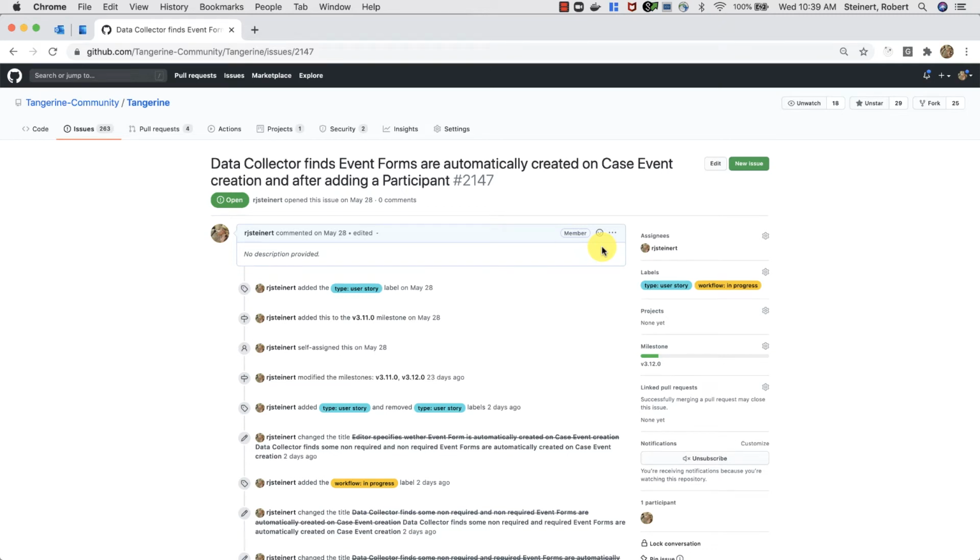I'm going to cover the data collector finds event forms are automatically created on case event creation and after adding a participant. Prior to the 3.12 release, we did have the ability to automatically create event forms. If they were marked as required, they would be automatically created. In this, we decided that we needed more flexibility.